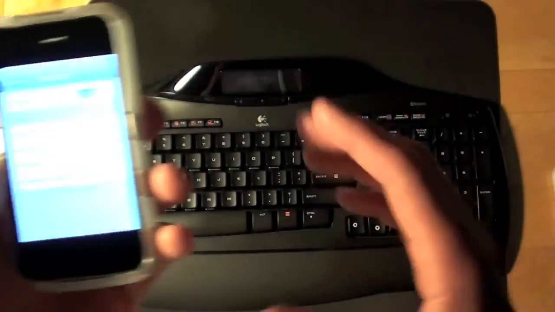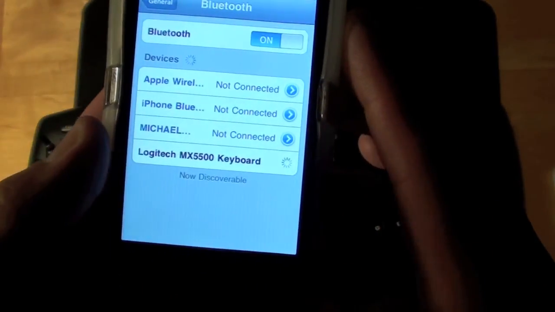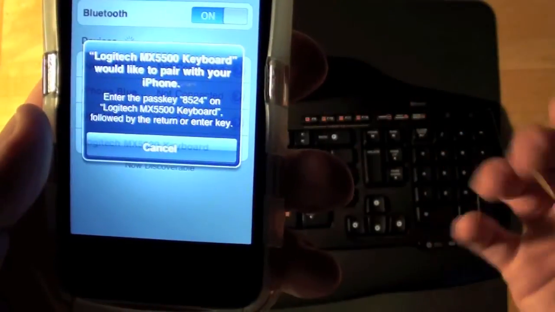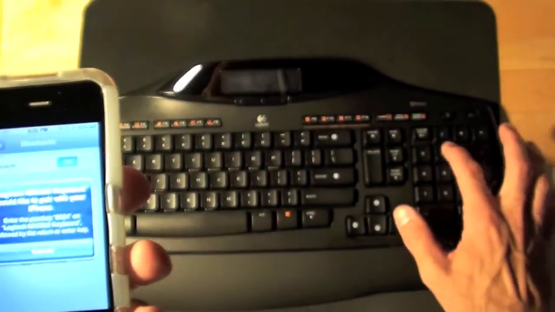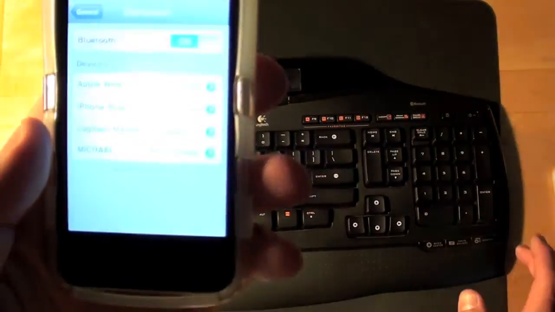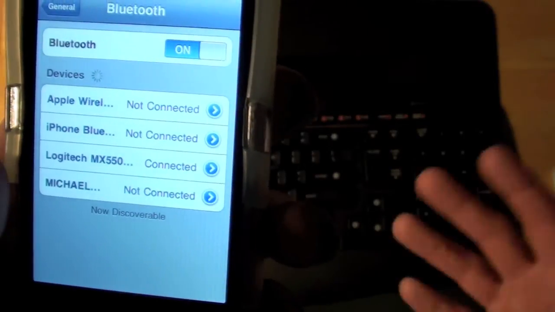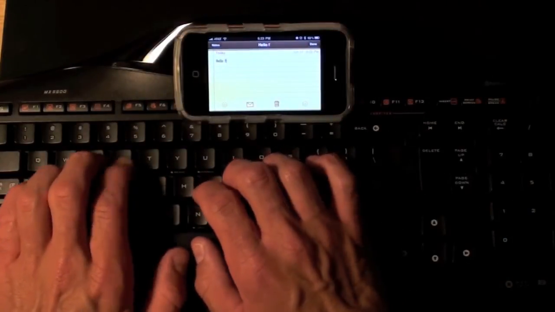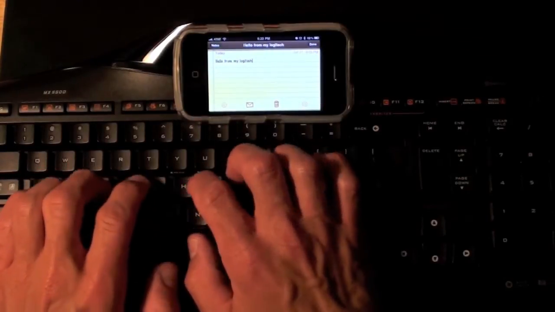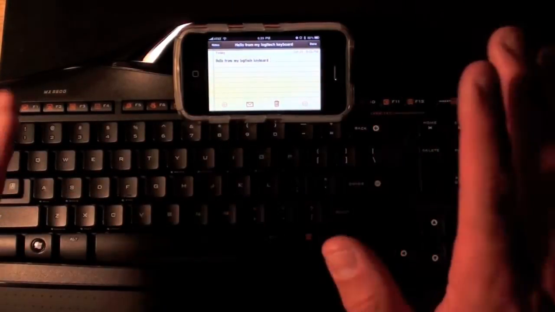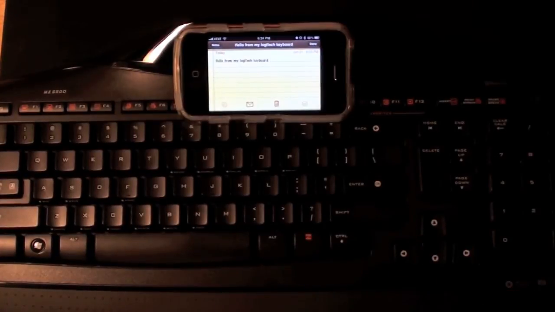My keyboard has beeped. It says connecting. I'm prompted to enter 8524. That was successful, so I'm now successfully connected. Let's start typing. There you go. Now a Windows-based keyboard does behave a little differently.